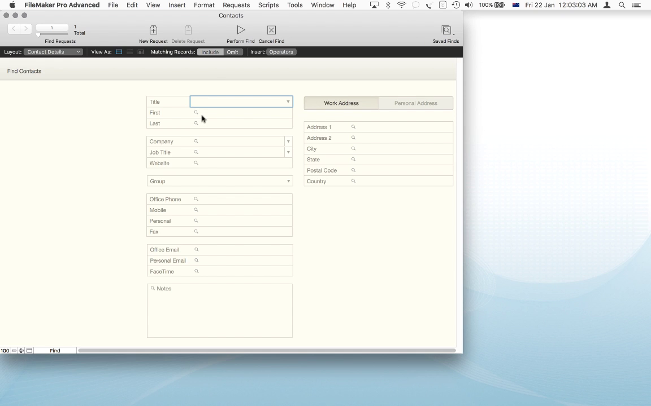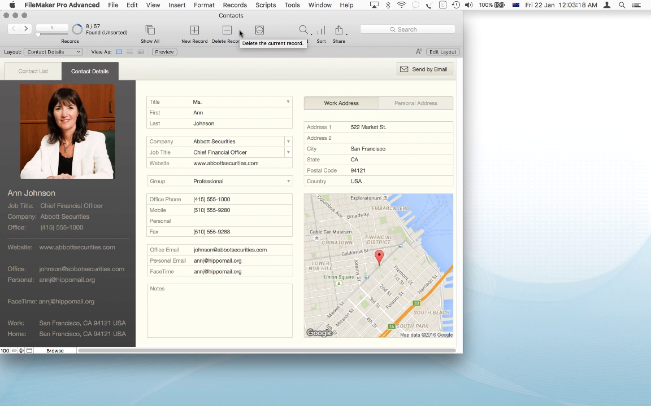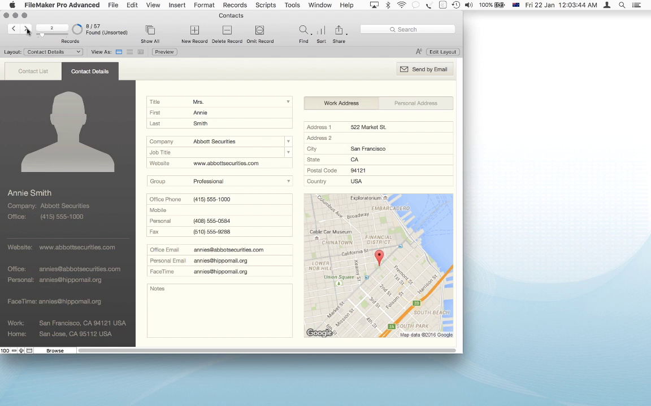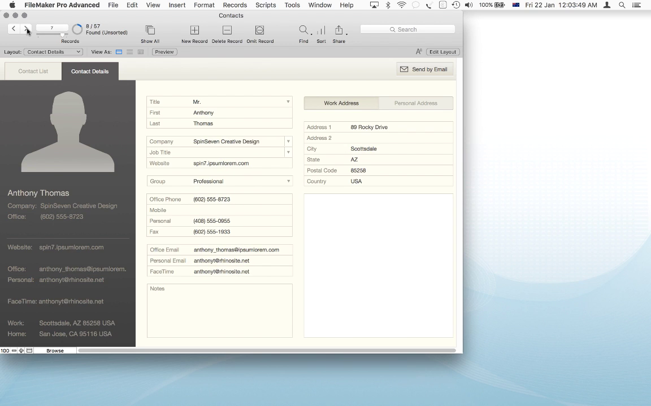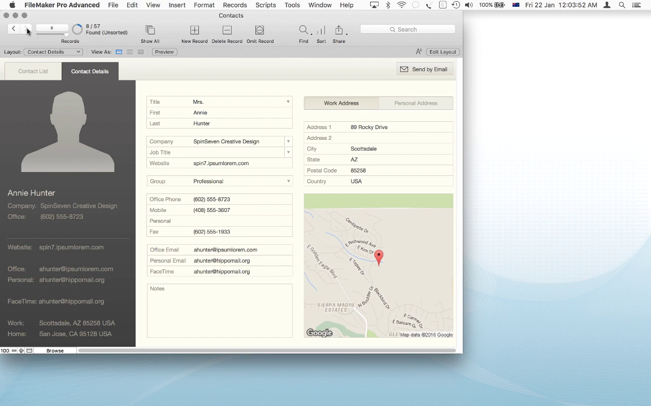So in this case we're going to do a simple search. We're going to search for someone whose first name starts with A. So very simple one field search here, and we can click the Perform Find button to perform that search. Instantly what we find is that we have a found set of 8 records, and we'll find as we scroll through these records that all of these people's first name starts with A. So we have Anne, Annie, Arthur, Annette, Alan, Audrey, Anthony, Annie.